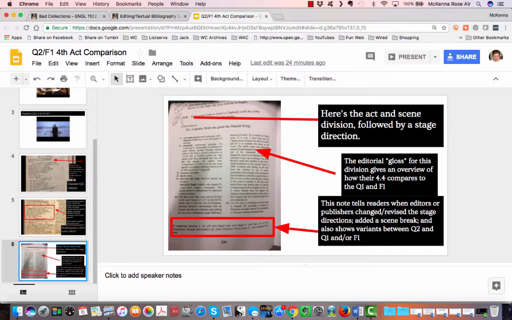in our book, this footnote explains the ways in which other editions have dealt with the inclusion or exclusion of how all occasions in 4.4. Finally, this note at the bottom tells readers when editors or publishers have changed or revised stage directions, added a scene break, and also shows the variance between Q2 and F.